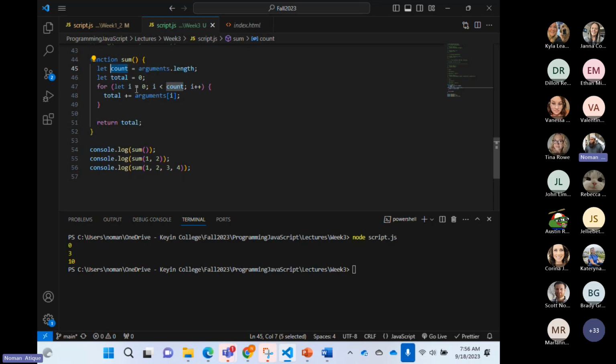And if count is 0, the loop does not run. I is equal to 0, I less than 0. The condition is false the first time. The loop does not run, and if the loop does not run, total is still 0. So I get a 0 over here because total was initialized with a 0.